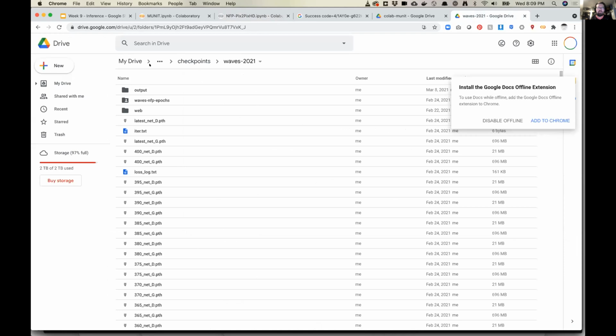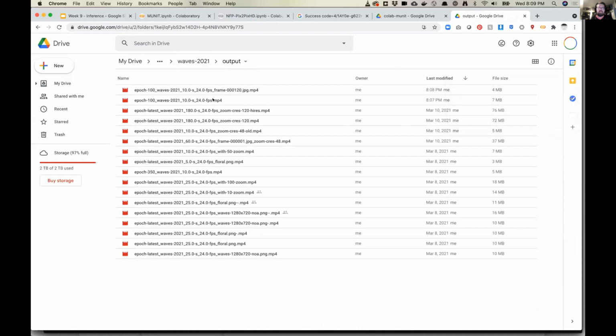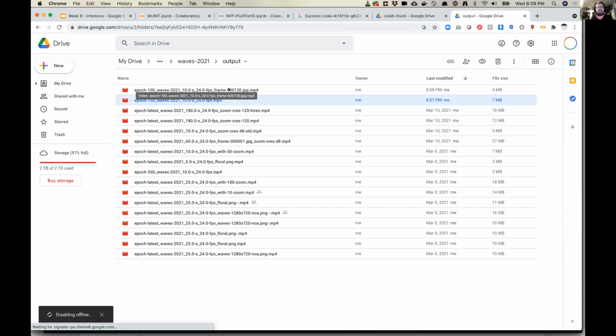Those videos will be inside of your checkpoints, your project name, and then output. If you double click into output, you'll see I have a bunch of other videos here previously, but the epoch 100s are the ones I want to look at. You will see I've got one that just says 10 seconds, another one that says 10 seconds, and this one says it started at frame 120. So let's watch this one really quickly.